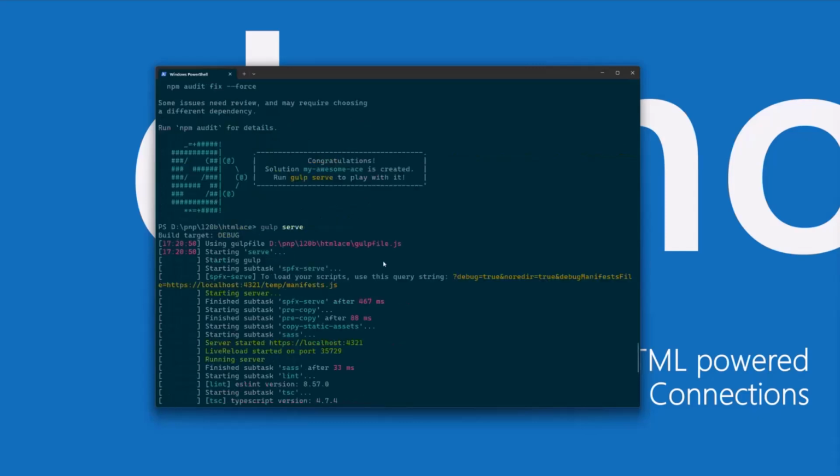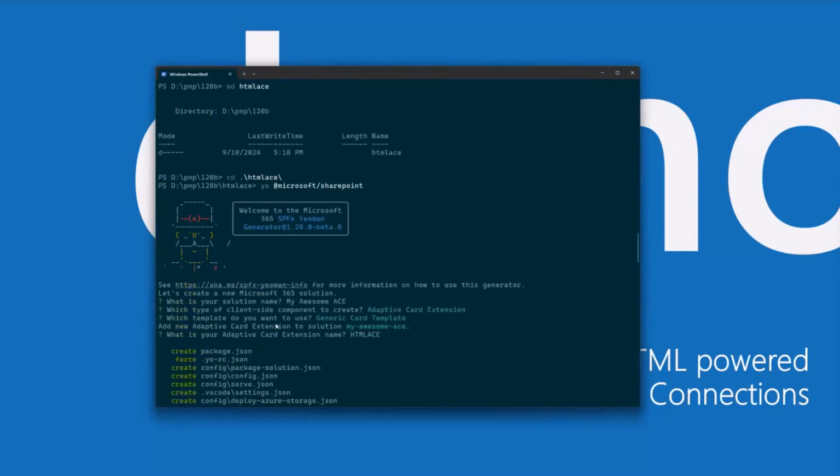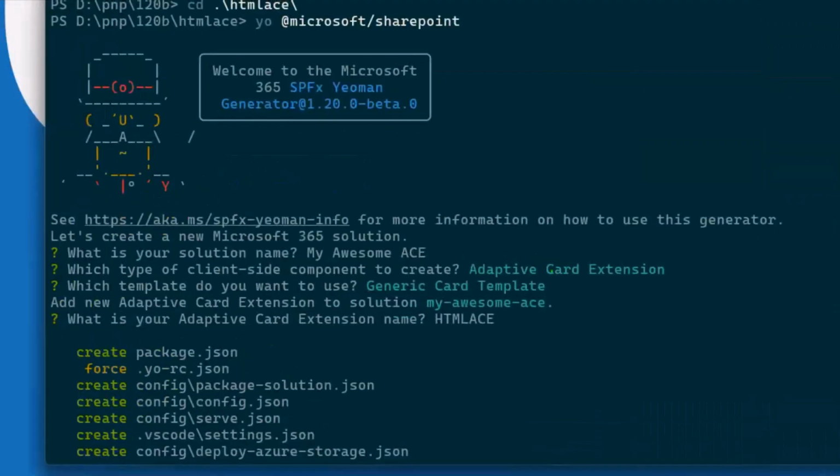Now, what I have actually done already, just to speed up the creation of the solution, is that I've used the Yeoman generator, and I've already scaffolded an SharePoint Framework solution. I chose it to be an adaptive card extension, and then I chose it to be a generic card template as well. That scaffolding has completed.